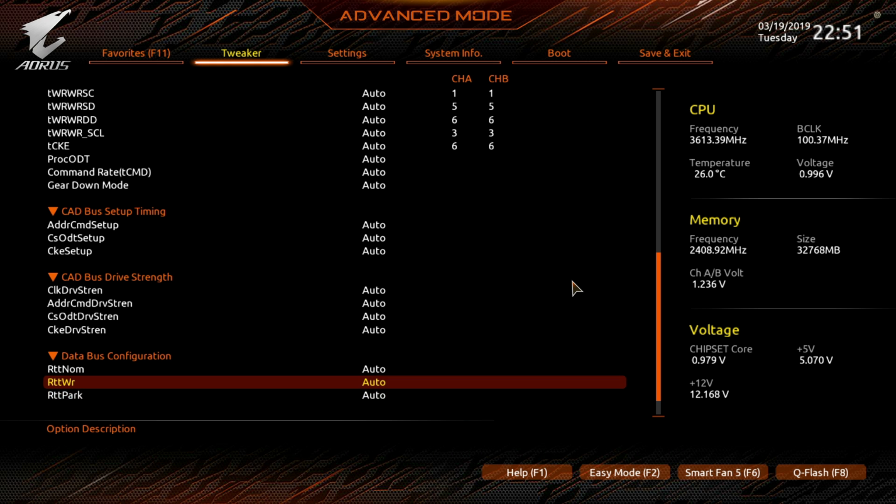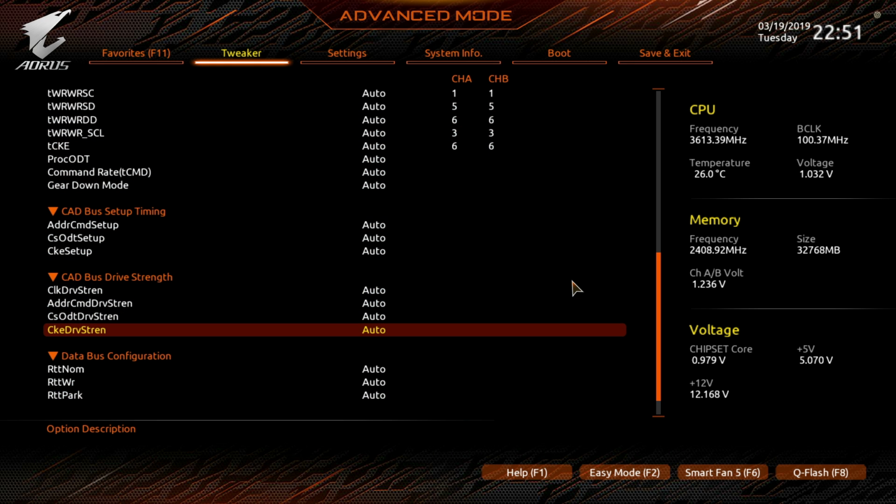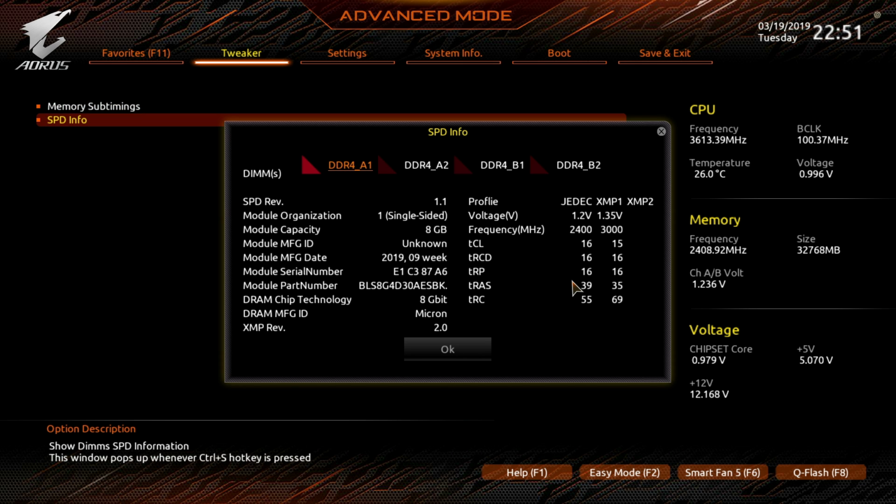So here's all of your memory timings, and also a lot of your memory configuration options as well. Next, we have SPD info, so you can basically check the SPDs of your different memory sticks. So, yep, that works.